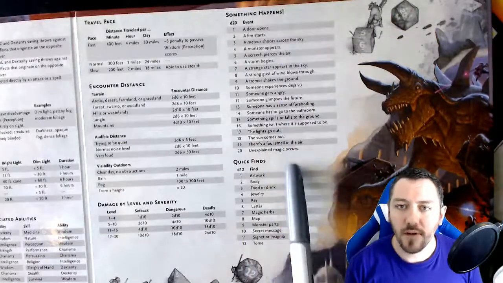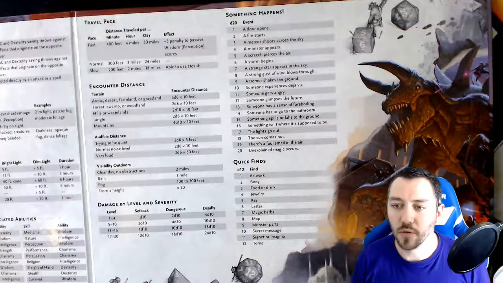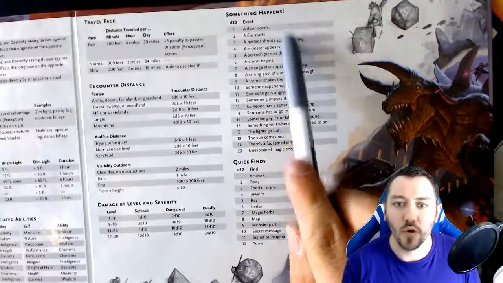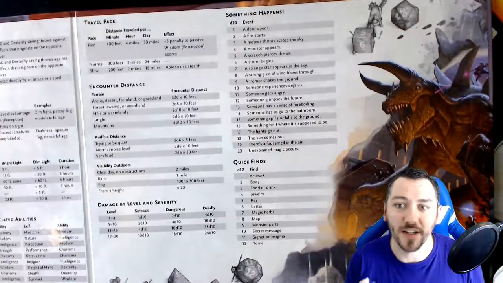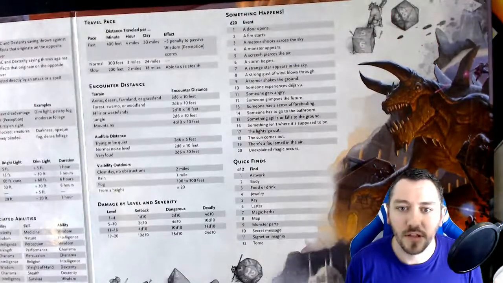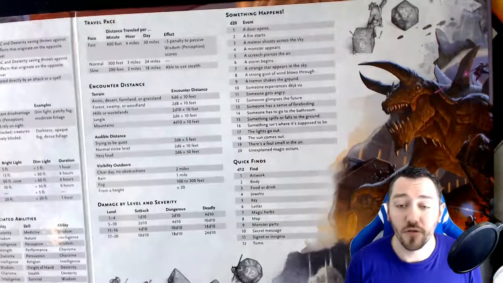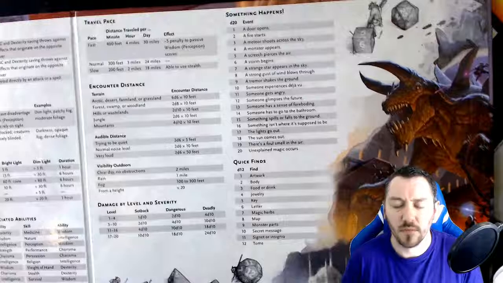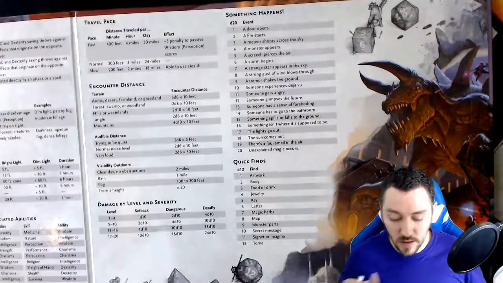Something happens. Random table to show you if you're like wanting to spice things up in a dungeon, you can roll a d20. Anything from a door opens to unexplained magic occurs. That is exceptional. And quick finds. So you go through a drawer and you find, roll a d12, a tome. It just gives the DM ideas.